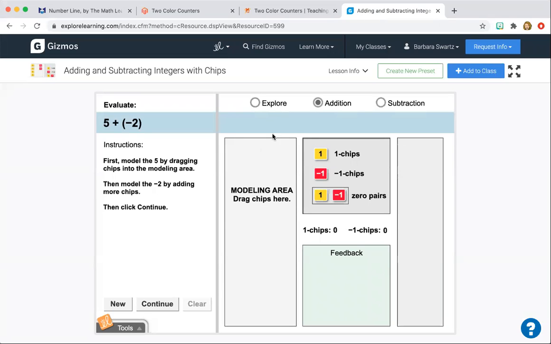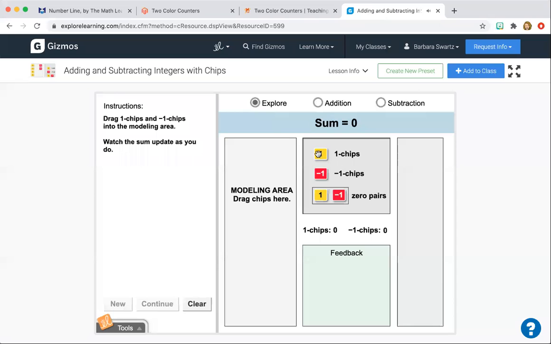We can explore by just clicking chips. And so we can see our sum is automatically updating the more chips we pull out. And I can pull out chips one at a time, the yellow ones, the positive ones, or the negative. And now we see as soon as I pulled in the negative here, my sum decreased by 1. And now it says my total here is 3.